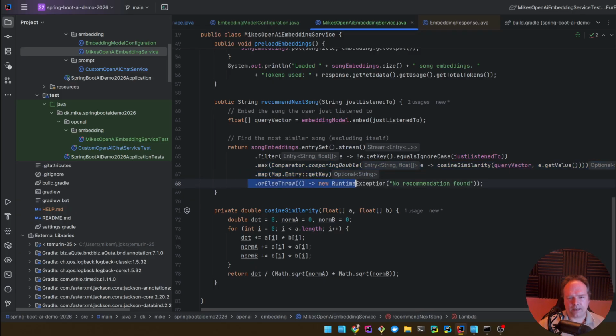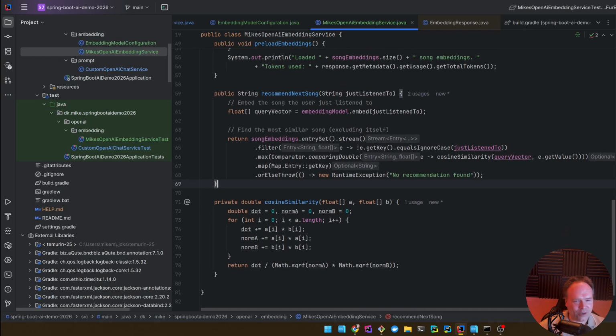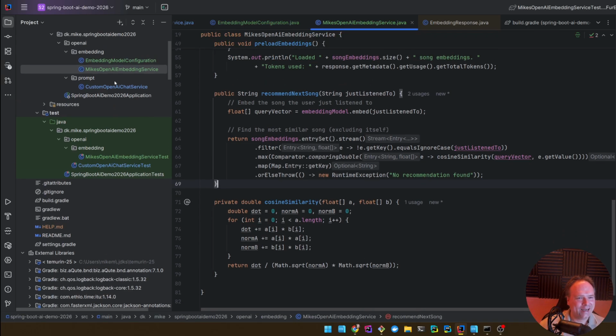And then if we did not find any at all, if there was no maximum, then we say no recommendation found. And right here we are getting the keys. That means we're getting the song, and then we say it should not equal the song we just listened to. Of course, if it's the same song that we just listened to, then we don't want to listen to it again. That's what we do with this filter right here. We don't want to listen to the same song twice in our imaginable jukebox. I hope it makes sense, or else it might when we run the test.